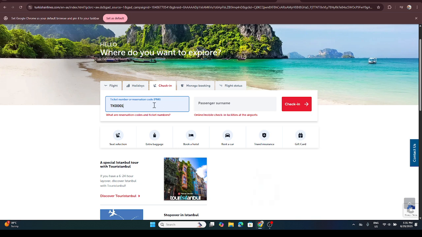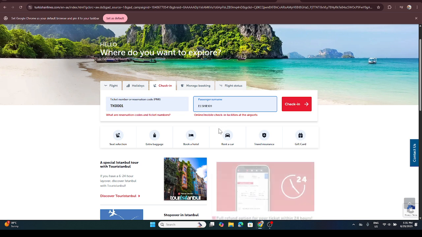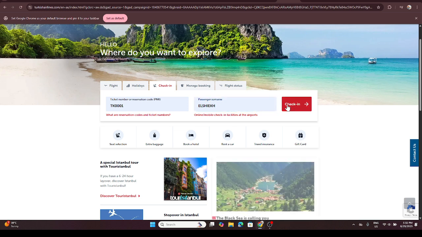to avoid any errors. Next, you'll need to type in your last name. Again, ensure that this matches the name on your ticket or reservation to prevent any discrepancies during the check-in process. Accuracy is key here, as a mismatch could potentially disrupt your boarding pass retrieval, so double check your spelling and ensure everything is correct before proceeding.